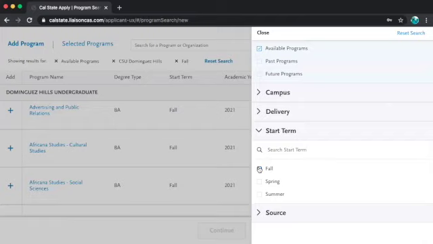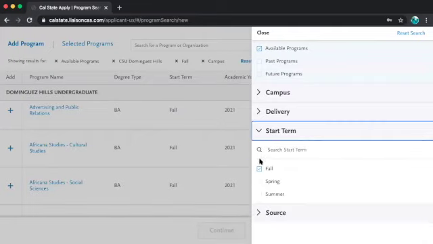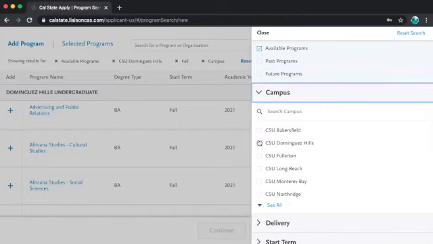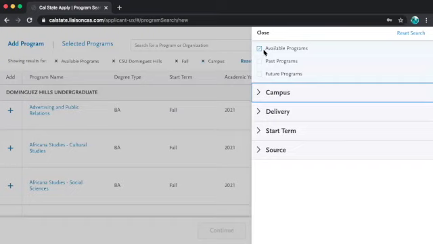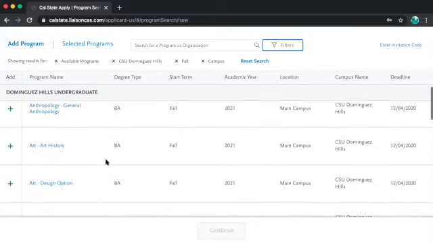So we don't want anything that is starting now or is only available now, or that can minimize to certain spring or summer courses. And then the source is campus, not extended education. Okay, so you're clicking on campus, the start term is fall, Dominguez Hills for this case right now, and then available programs. So we'll close. Now we only get the programs on the left-hand side that are currently at Dominguez Hills.